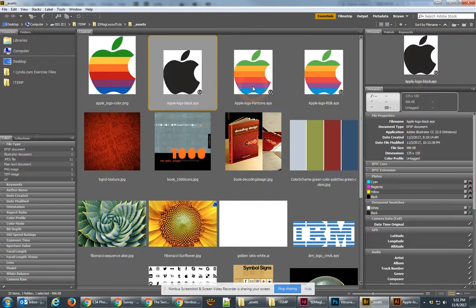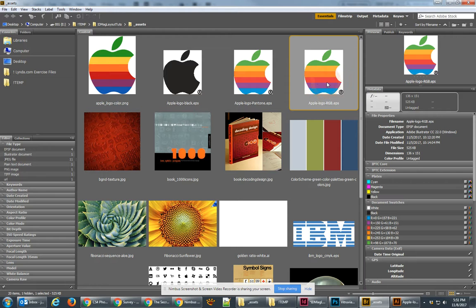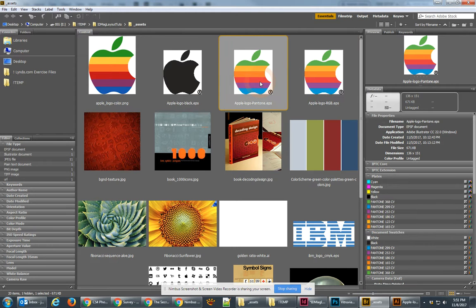Now, if I go back to my assets, I want to go to this RGB logo. The reason why is because if you look at it, you'll see that it says plates and document swatches. The plates are just the CMYK, and then the document swatches have all these different colors. In the Pantone one, though, I get these plates that indicate all these special colors as well as document colors.